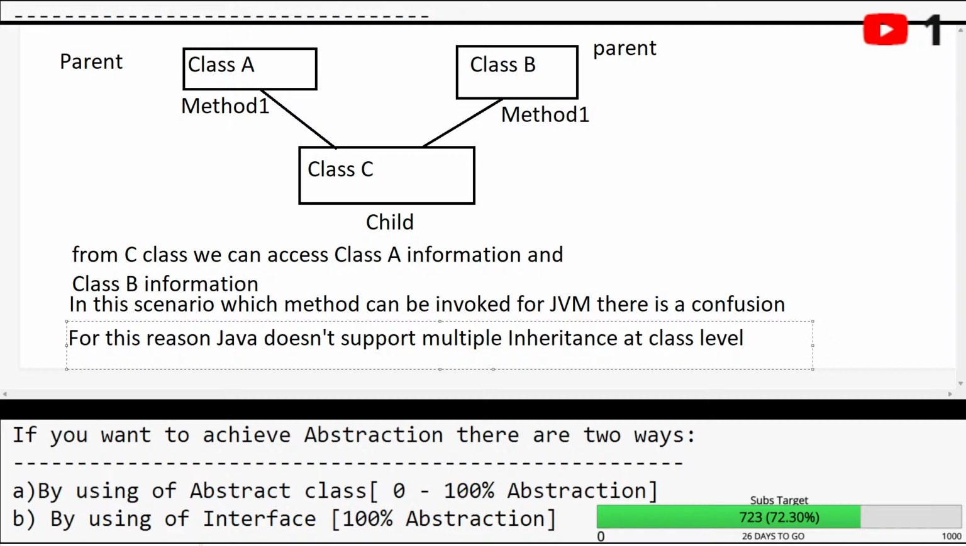Why multiple inheritance is not possible: you can explain it with the same example or draw the same scenario that I am showing to you currently. This is how multiple inheritance will work here.